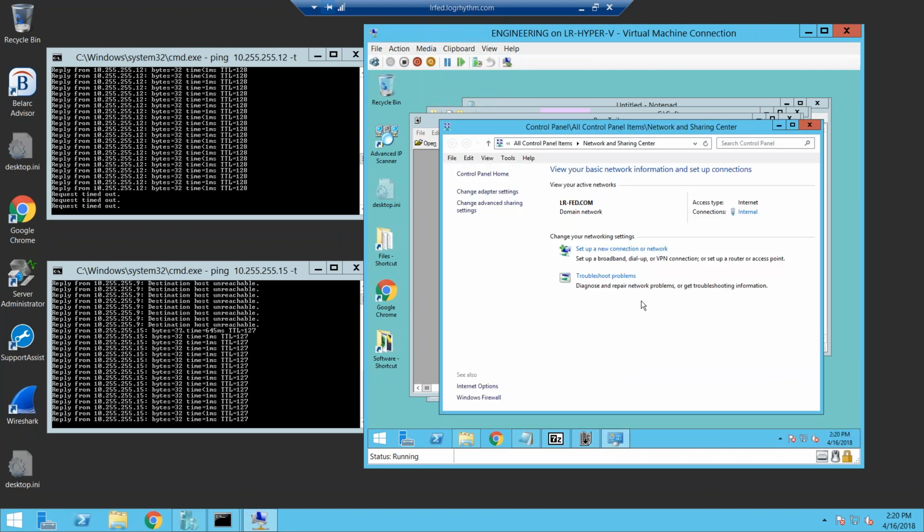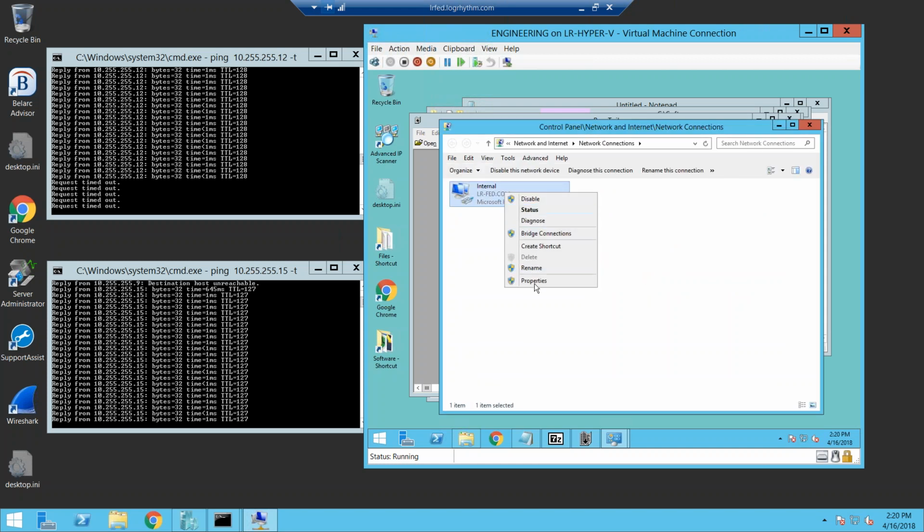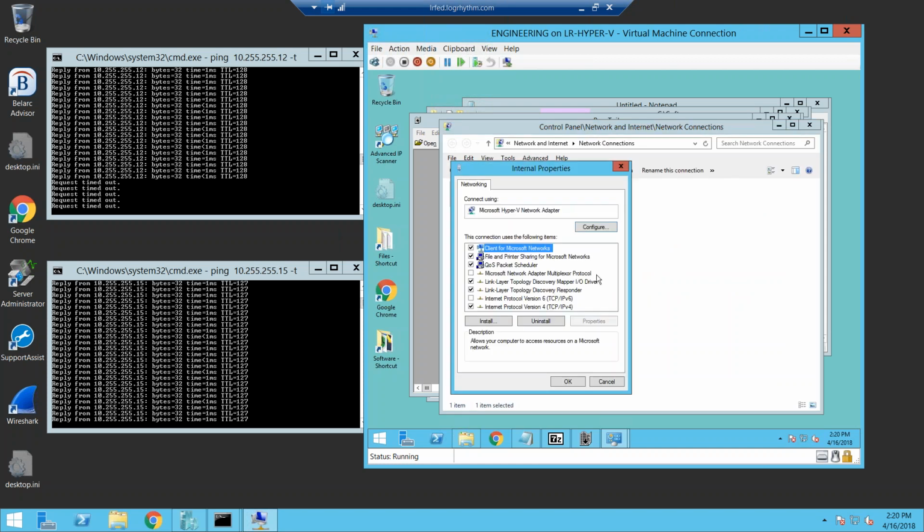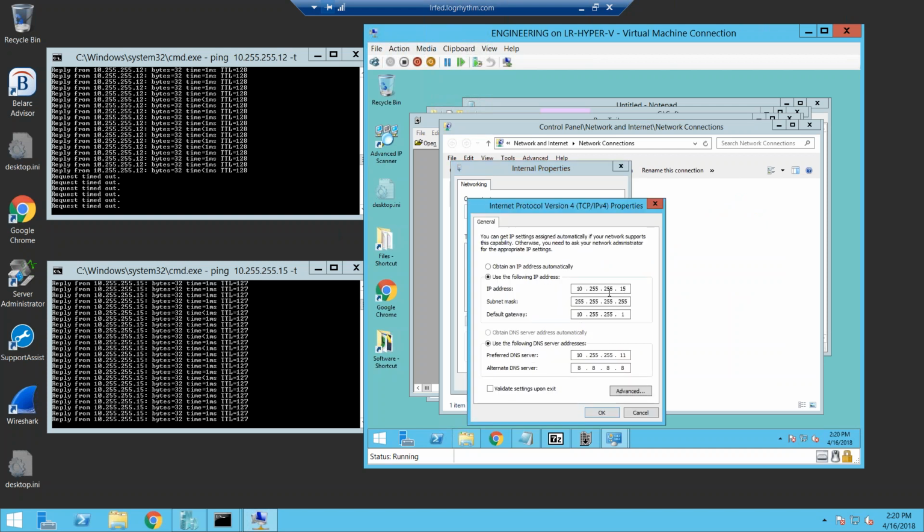If I open this up and take a look, you can see right here under change adapter settings, we can actually see the IP address that it put it on. If I take a look right here, the IP address that it put it on is 10.255.255.15. So now the host has effectively been quarantined.